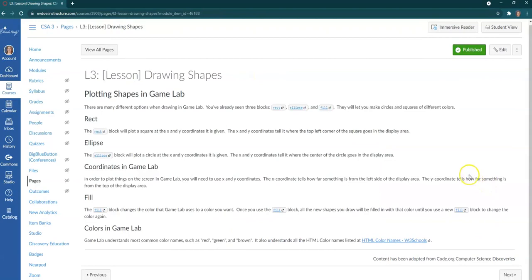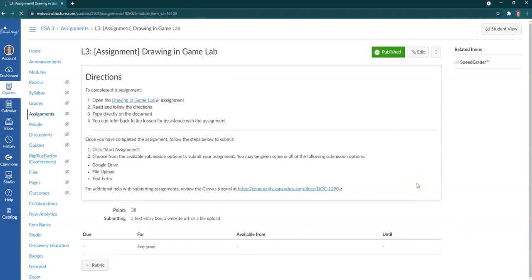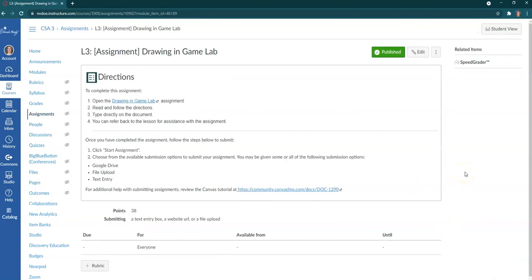And then we have the lesson on drawing shapes, which goes over the rectangle, the ellipse, the coordinates, the fill, the colors. So again, you would read through this. And if you want to use different colors, then here's the link to how to do different HTML color names. Then you come to your assignment, which is Drawing in Game Lab.